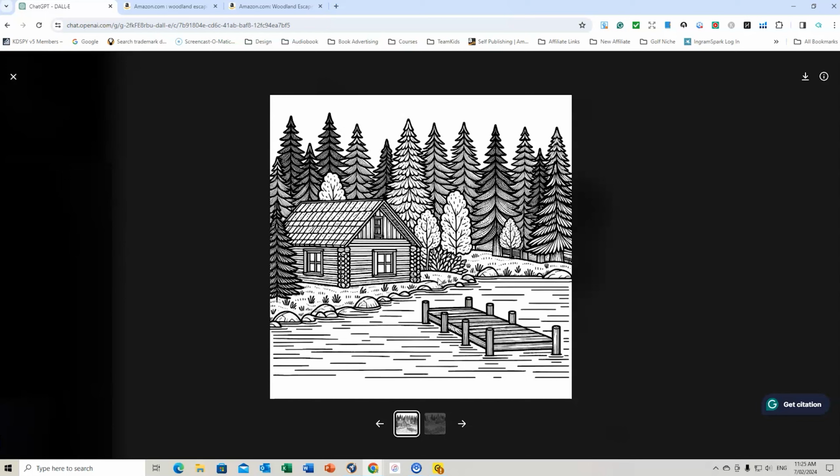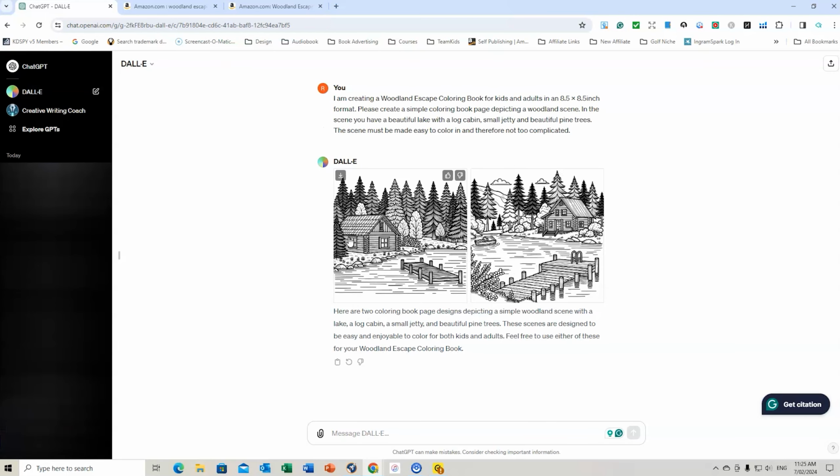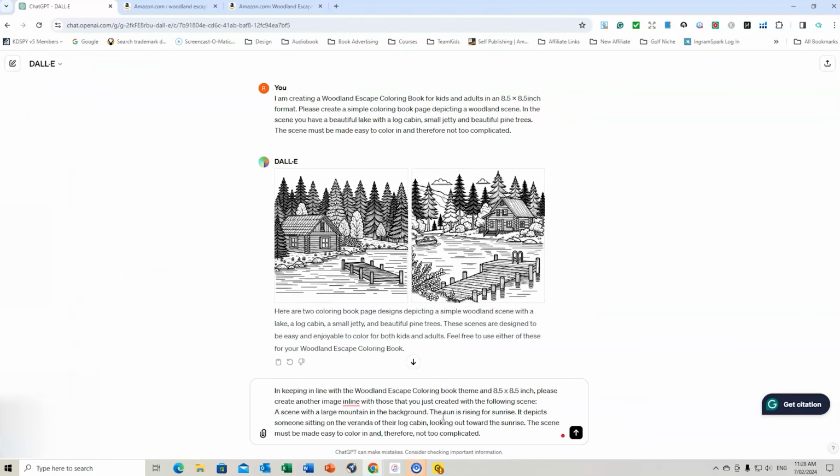What I might do is do one more prompt and see what we can get that we could potentially use moving forward. So let me create one more prompt. So here's the next prompt. In keeping in line with the Woodland Escape colouring book theme and an 8.5 by 8.5 inch, please create another image in line with those that you just created with the following scene.